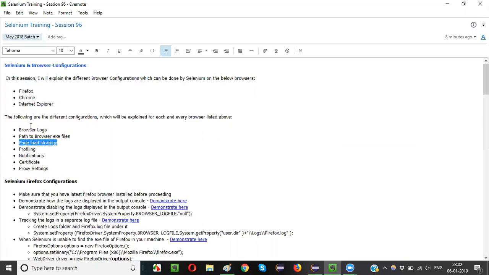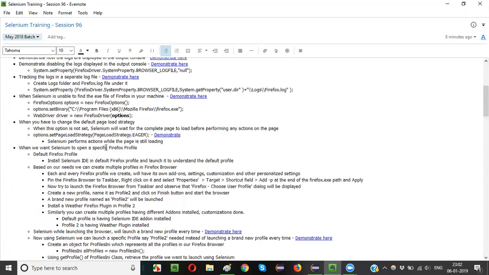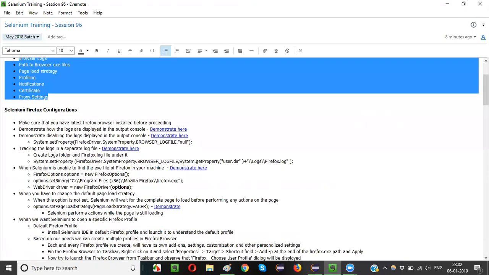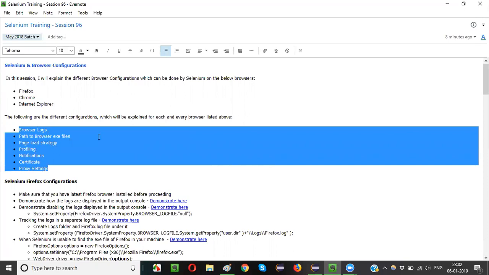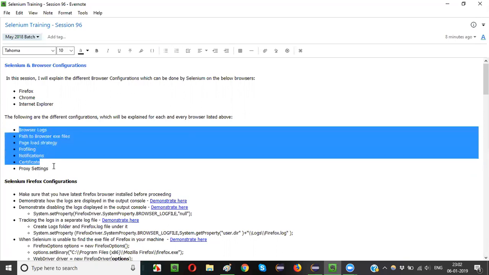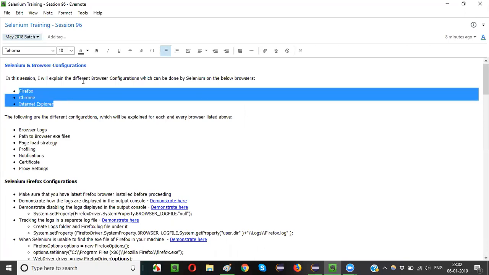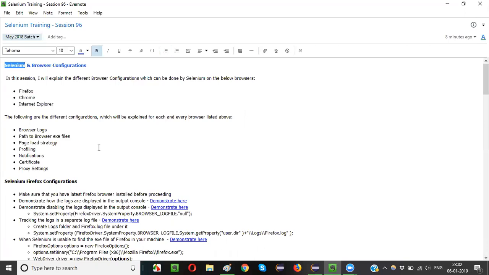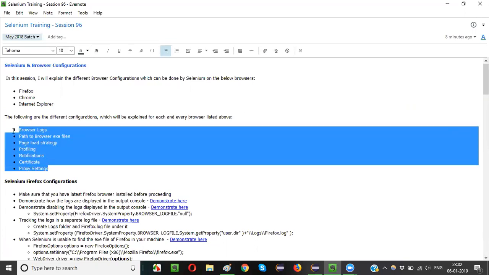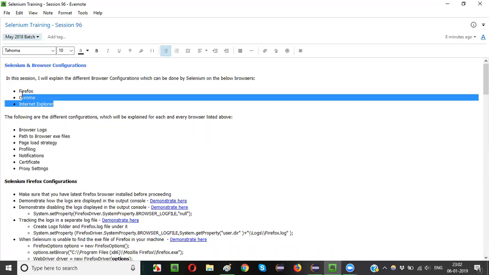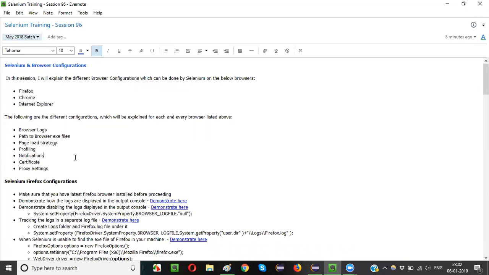I'll explain, guys. You will not be able to understand what actually these are, but while I practically explain all these browser configurations, you will definitely understand them. For now, just understand these are the different browser configurations I am going to cover on these three browsers using Selenium. The first is browser logs. Second is path to the browser exe files. Third one is page load strategy. Fourth, profiling, notifications, certificate errors, proxy settings. These are the different browser configurations I'm going to cover on all these three browsers using Selenium.